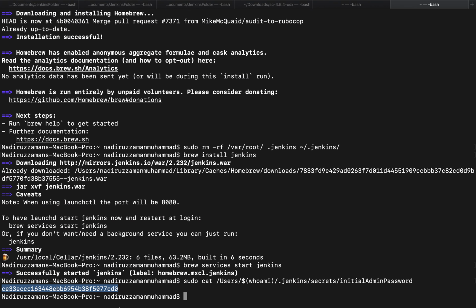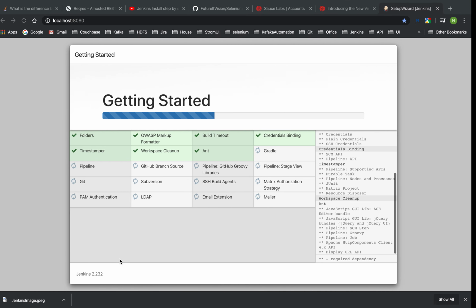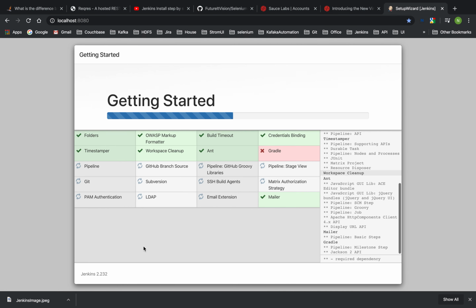This is for Mac OS, guys. A similar command could be used for Windows. I have a Mac, so I'm showing Mac OS. If you have a problem with Windows, please feel free to ping me in the comment section. I will be there to help you guys. So Jenkins is almost done.